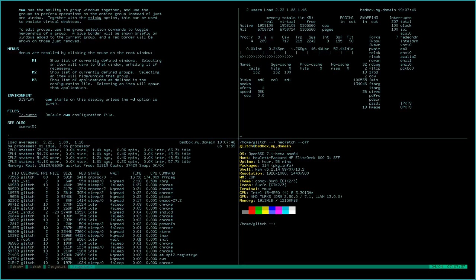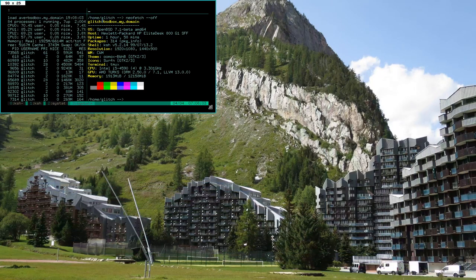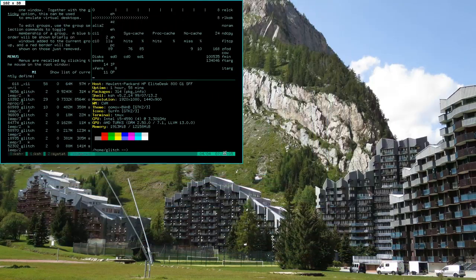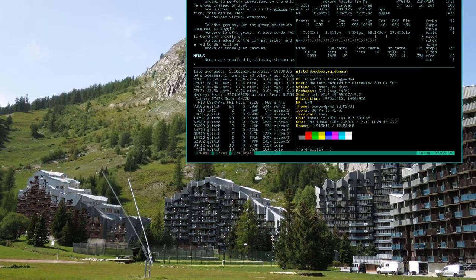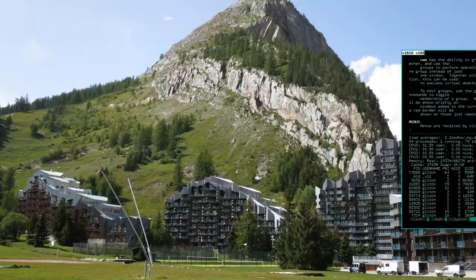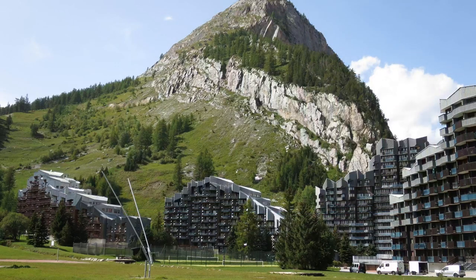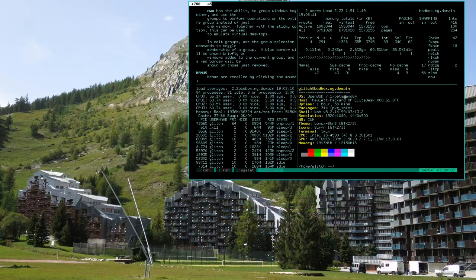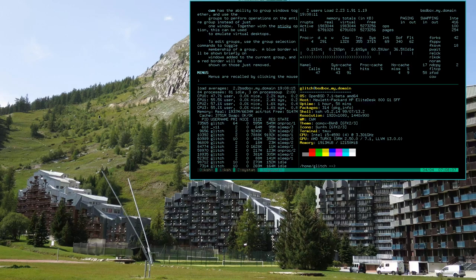Let's see here. What's really neat about CWM, the window manager, is that it's keyboard-centric, but it does incorporate the mouse with the keyboard. If I press the Alt key and hold down the right mouse button, it can resize everything like this. And then we can move it like this. But you can't see it because it's going to my other screen here.